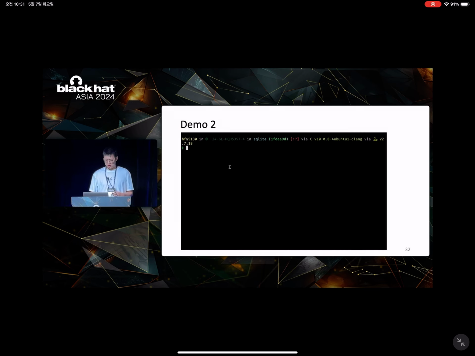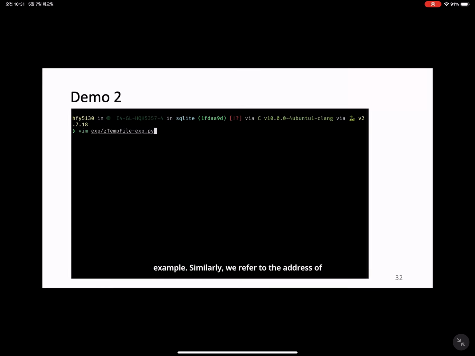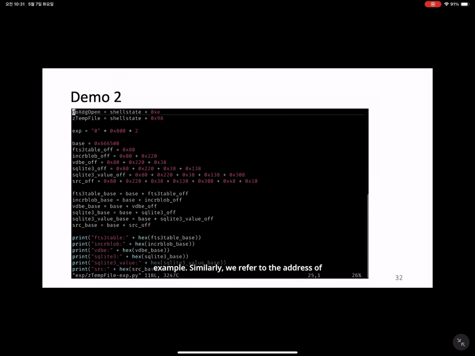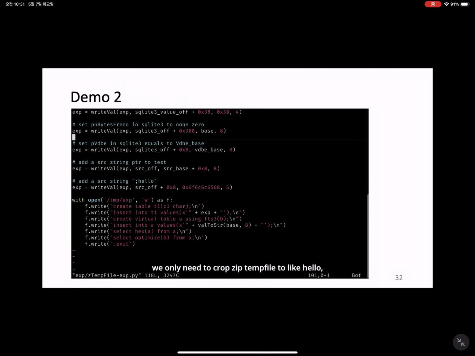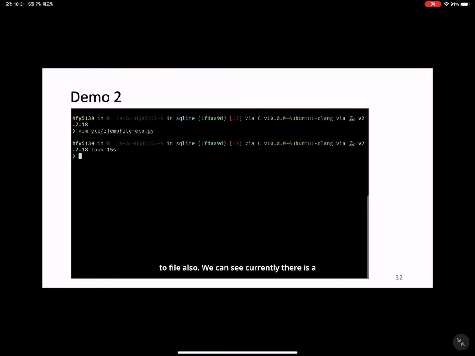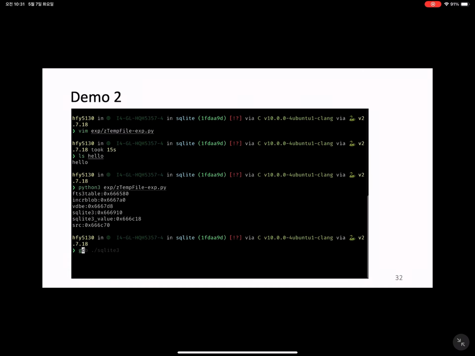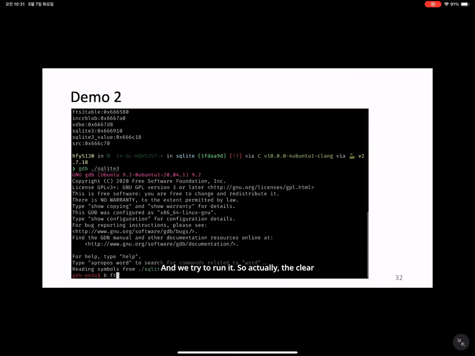And here is the example. Similarly, we infer the address of the temp file and other objects. And in this case, we only need to corrupt the temp file to hello, which is the file name, and save the payload to a file also. And we can see currently there is a hello, and we generate the payload. And we try to run it.